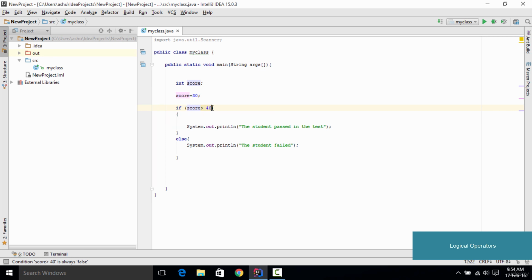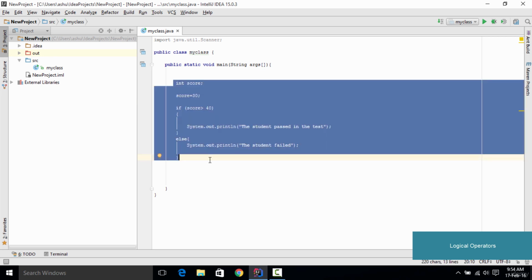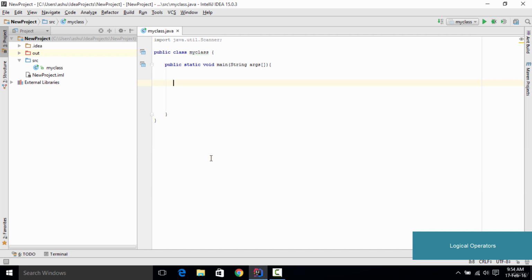So in this case, instead of checking a single condition here, we actually need to check two conditions instead of a single one. So in that case we are going to use something which is called the logical operators. So let's go ahead and create a new program to test the marks obtained in the two subjects, and depending upon that, make a decision if the student has passed or failed. So we are going to delete this code and type in new code.